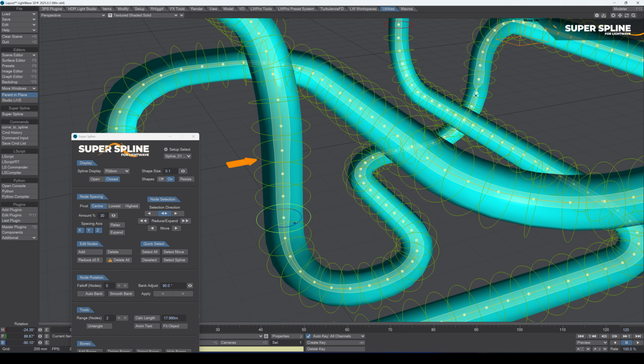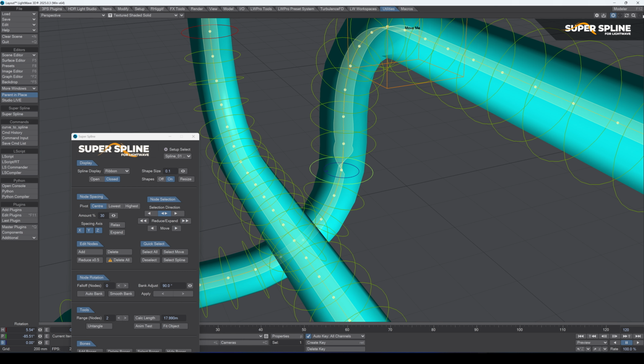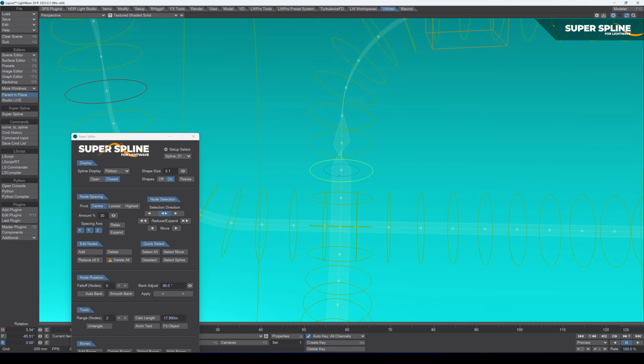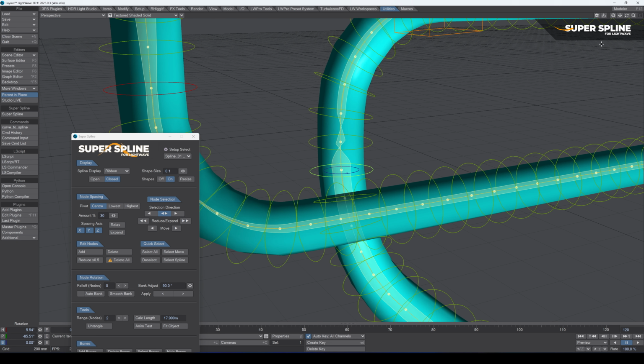Okay, then we'll follow around. This one looks like it's the next one over here. Okay, so a smooth bank. What's that do? Nothing. And this one.